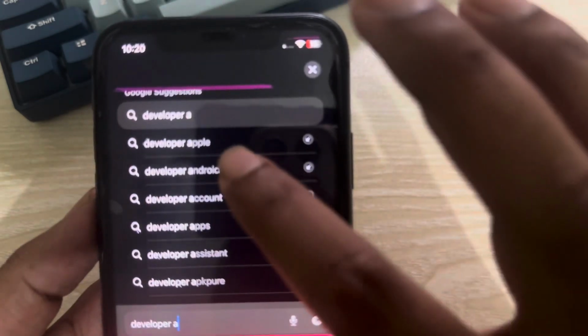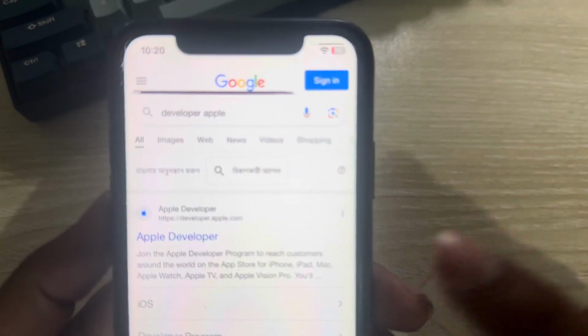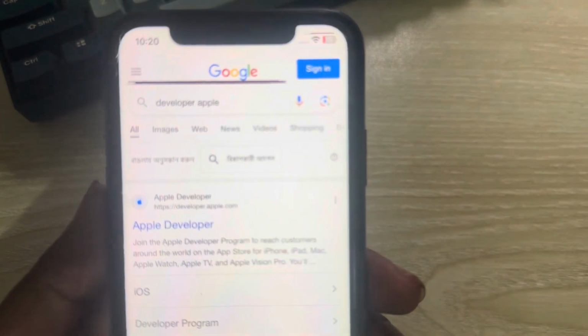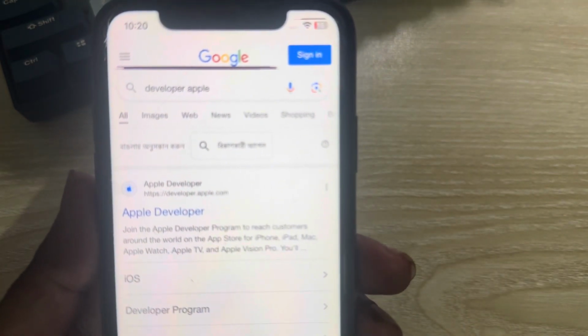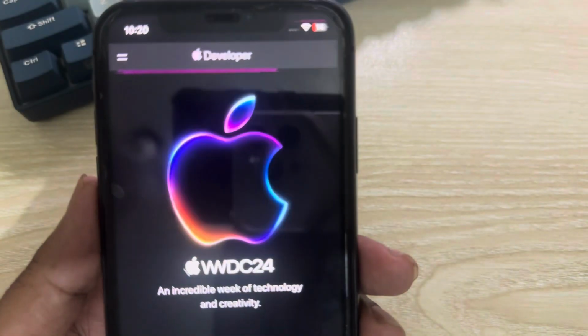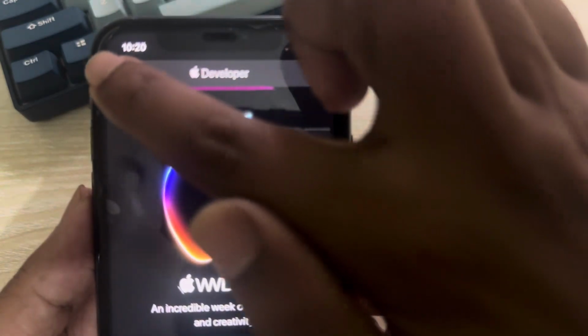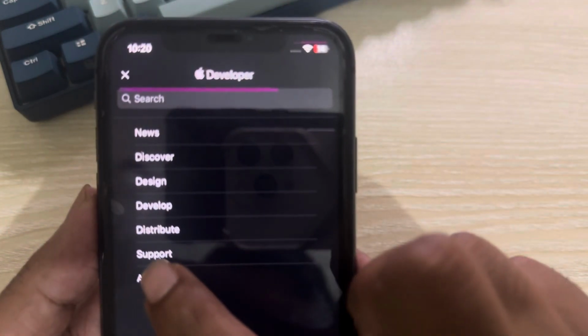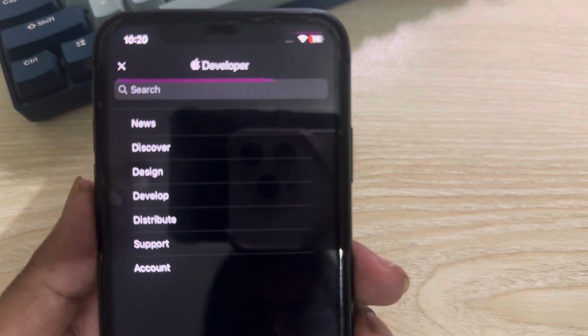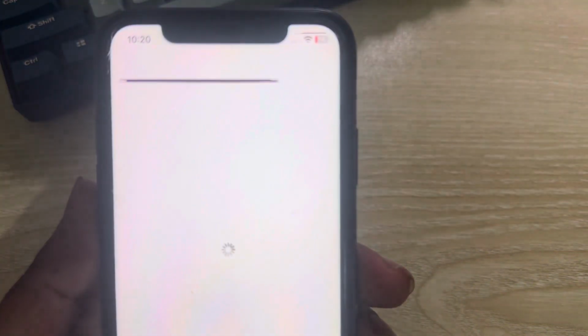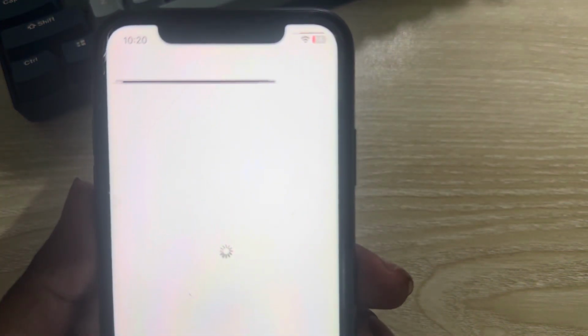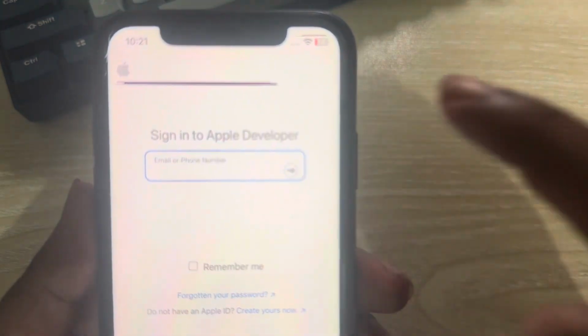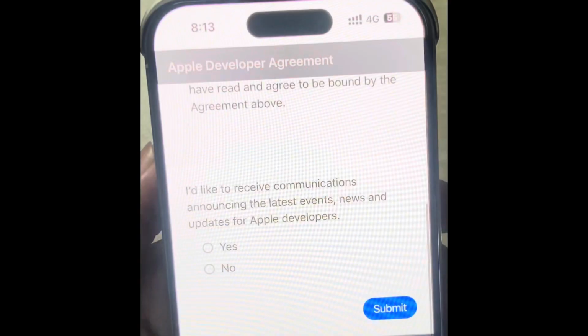Apple developer website. This is it. You have to log in with your current Apple ID. At the top left corner you can see the account option. Then you can see the login area. Just log in with your Apple ID. Then you can see this kind of interface.